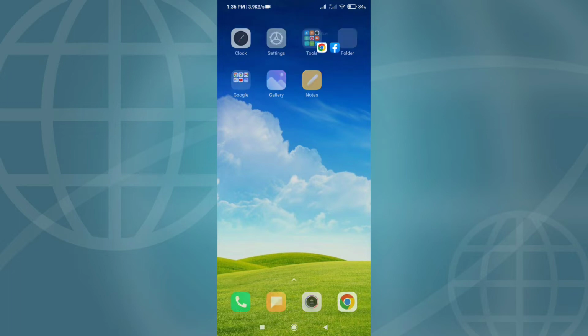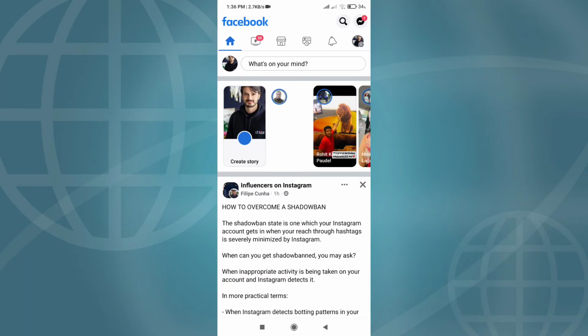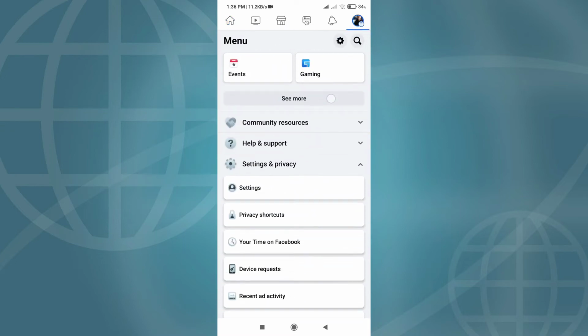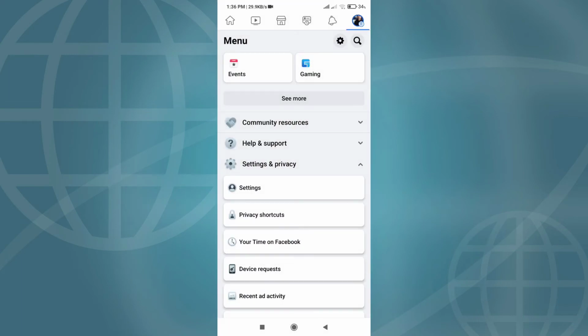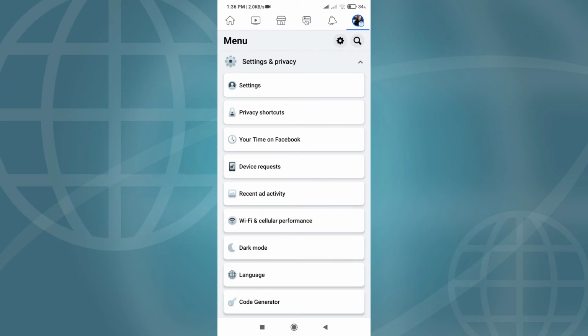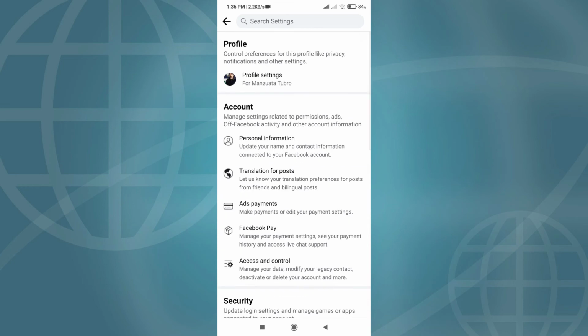First of all, open the Facebook app and log into your account. You can see I'm on my Facebook account, and to do this, tap on this menu icon on the top right corner, scroll down and find this Settings option. This one, Settings, and then again Settings, and this section will appear on our screen.